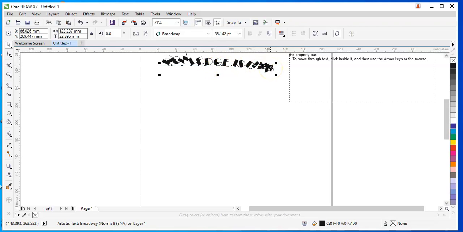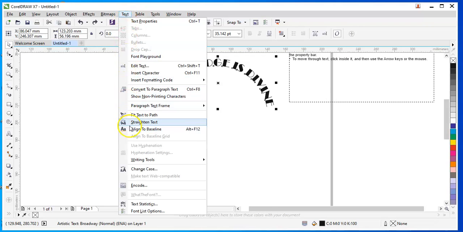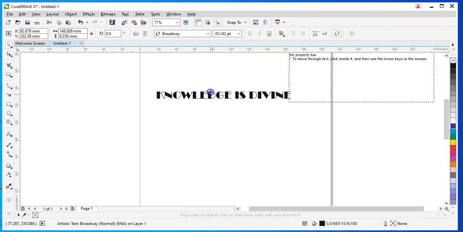So what I'll do, children, is press Ctrl Z again to undo, or you can press this undo over here on the ribbon. When I click here, it comes back to the previous text. When I click on Text and say Straighten Text, children, the effect of the path will go away and my text will be in the normal position. Fine, children.